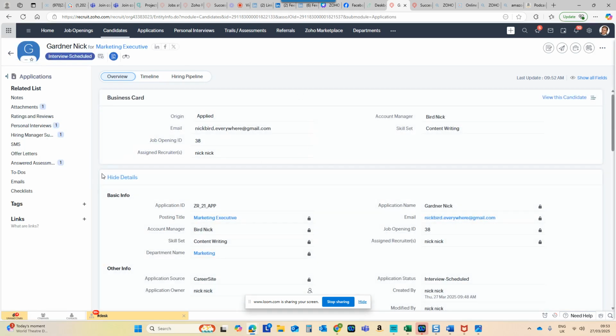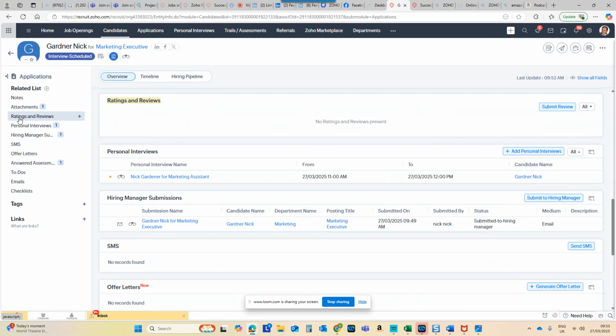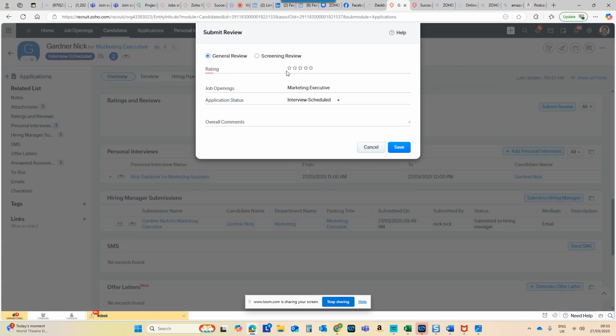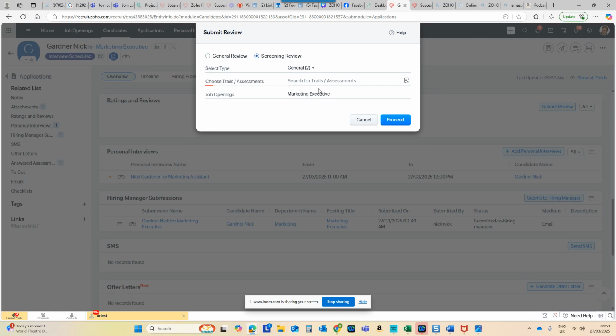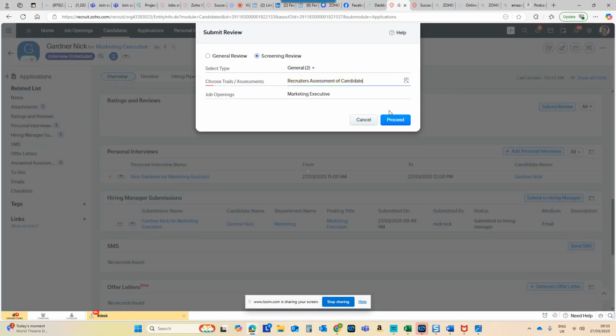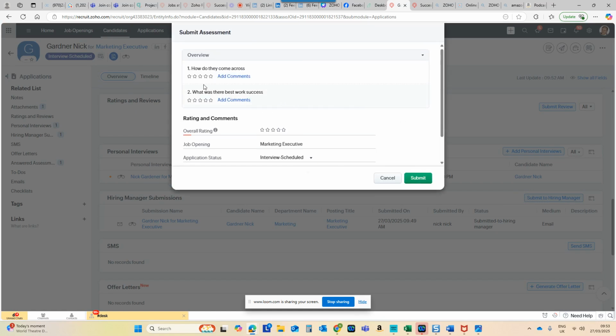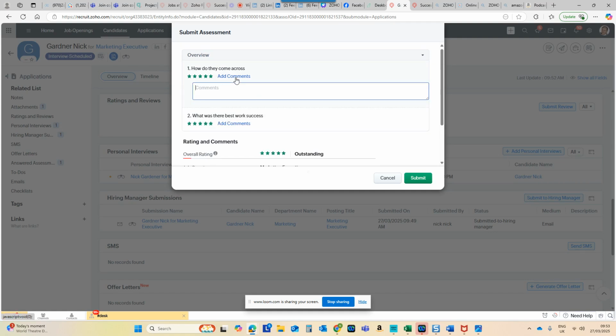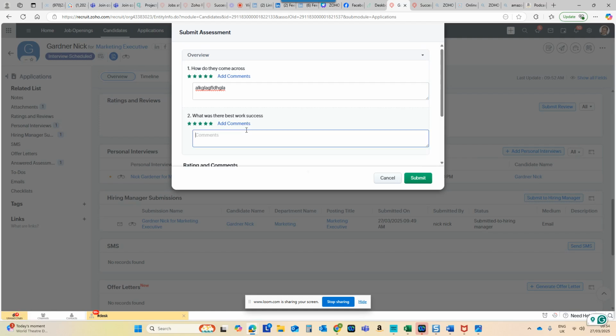So let's assume that the interview has actually happened and the interviewer wants to submit a rating for that particular interview. So I can give an overall one, or I can give a more specific one. So I'm going to go into this recruiter's assessment for candidate. I'll proceed, and you can see it's got a starring mechanism, and this is all customizable, so you can change this. You can add comments to it of why you've given it that rating, etc.